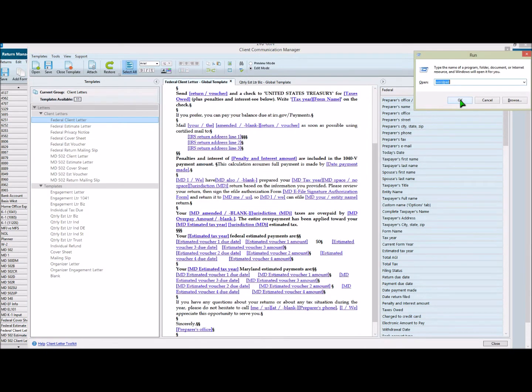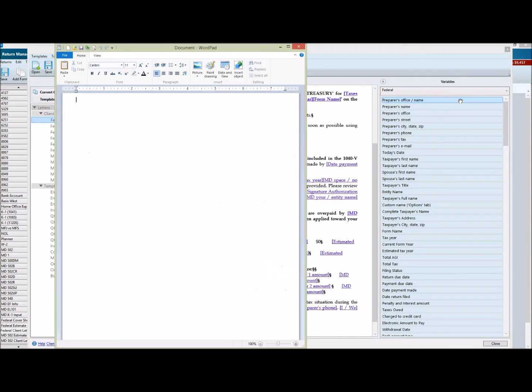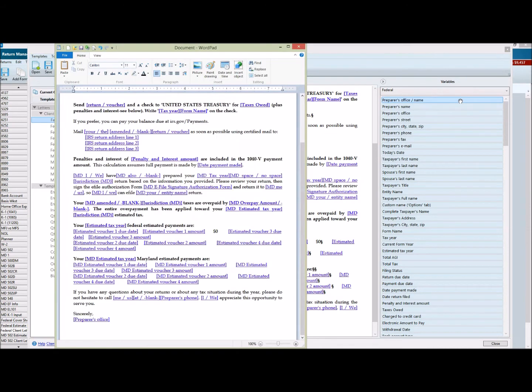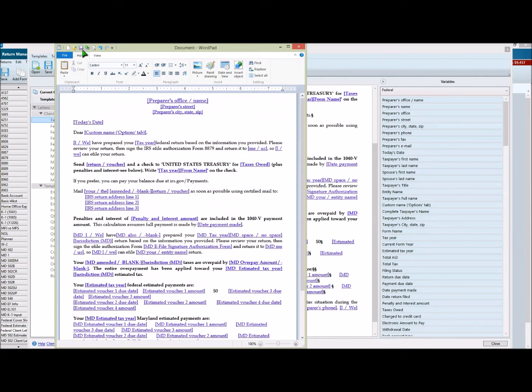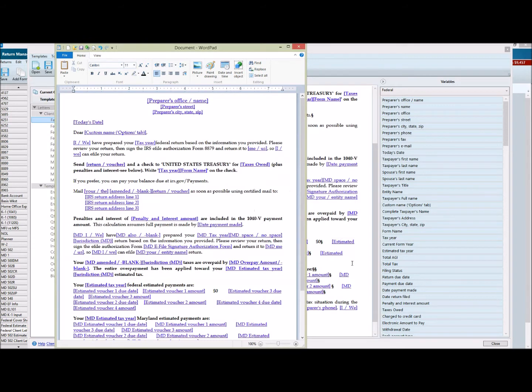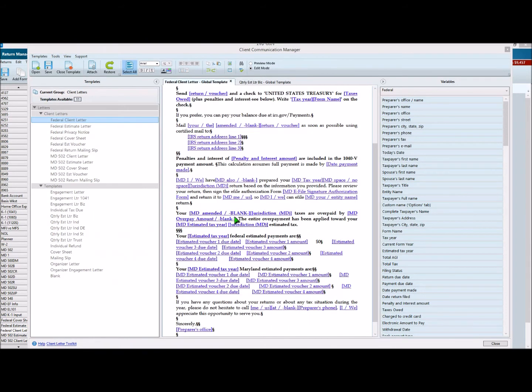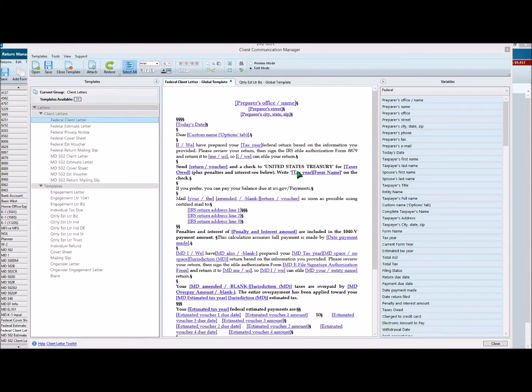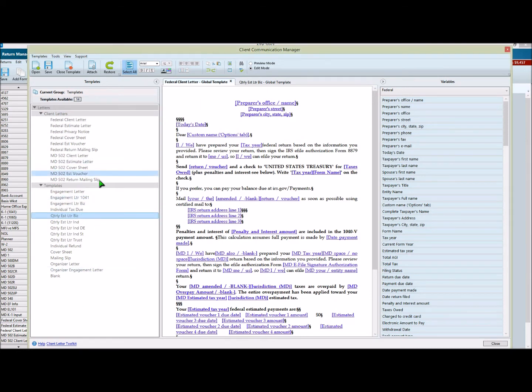And I'm going to run WordPad and paste it in. When you do this, you'll save it as an RTF, rich text format file, and save it wherever you want. Now, I don't normally import client letters. I do at the beginning of the year when I'm setting up the tax software. I do import all these custom letters that I've made myself.